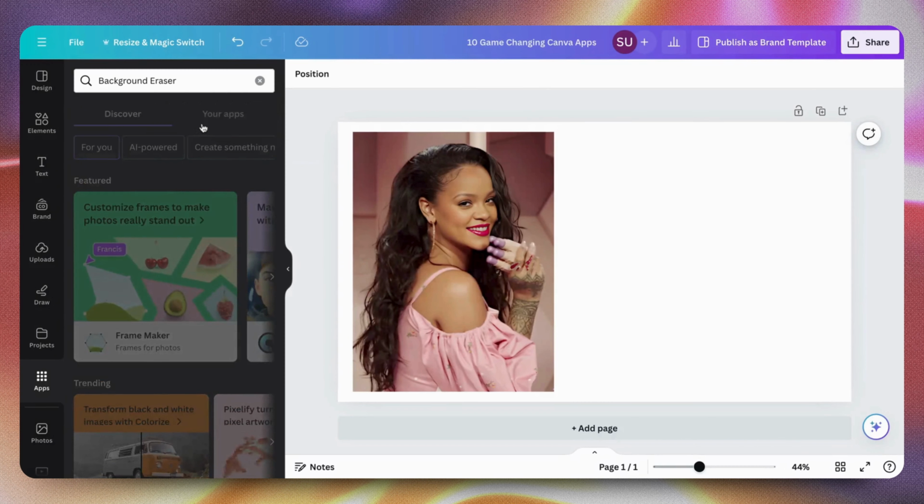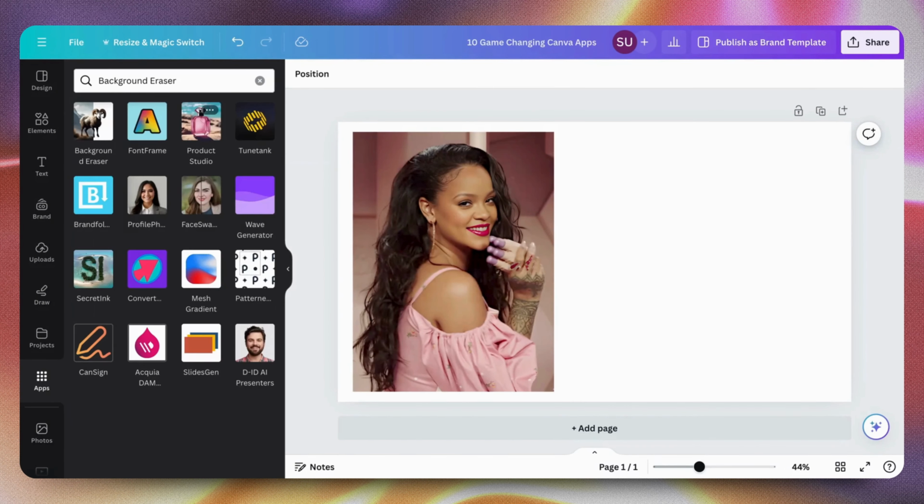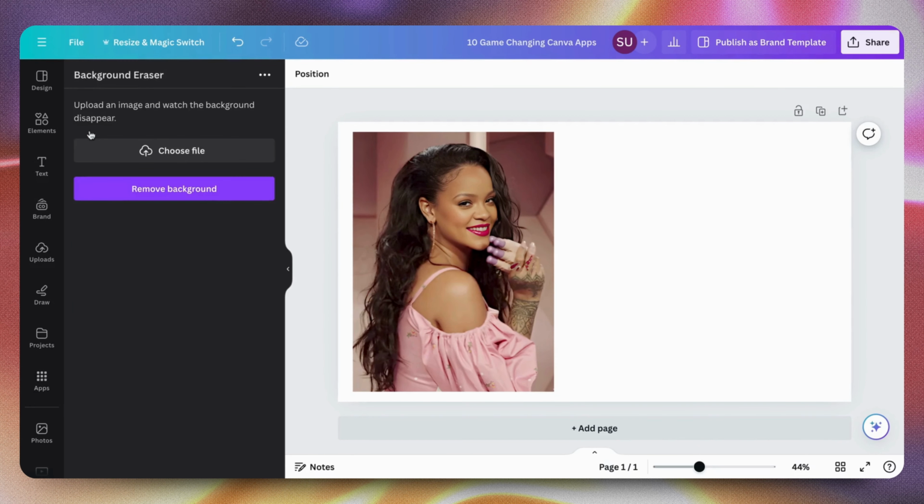Next app is called the Background Eraser app. With this, you can remove the background of any image for free. So Canva has the background remover, but this is only available to the Canva Pro users. But with Background Eraser, you can remove the image of a background for free.